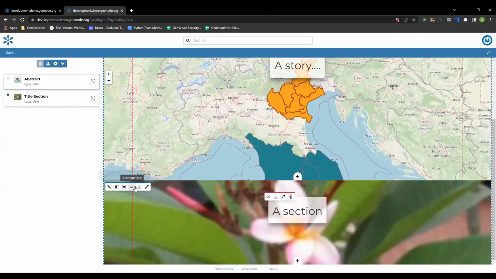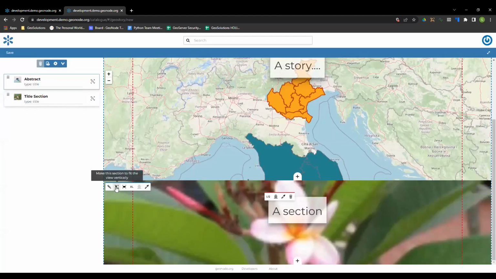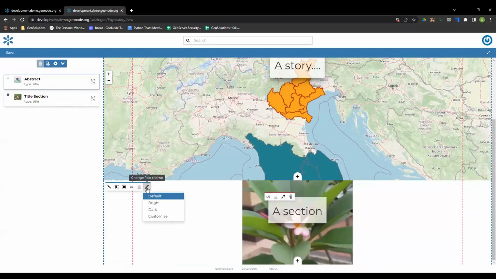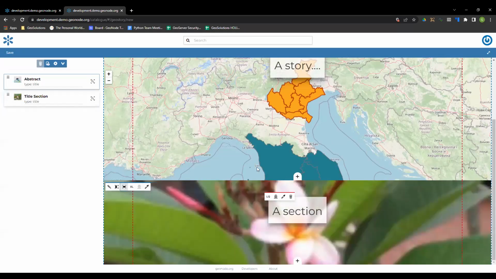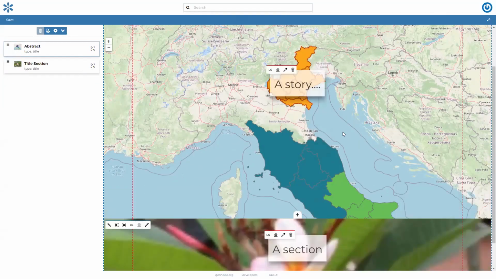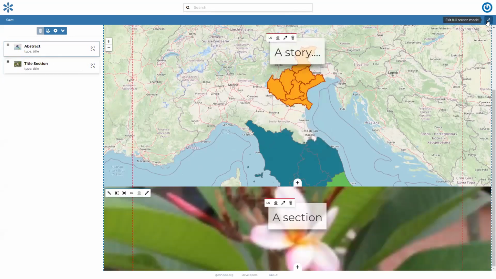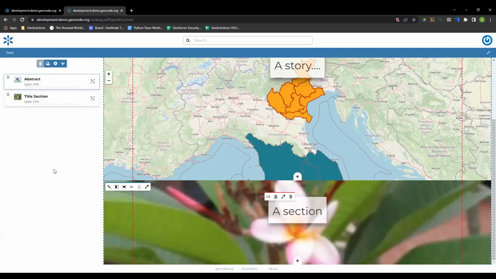And I can, of course, change properties. Properties depending on the type of widget I'm using. Okay. And then I can preview it. So here it is. And when I'm ready, I can save it and do whatever I want.